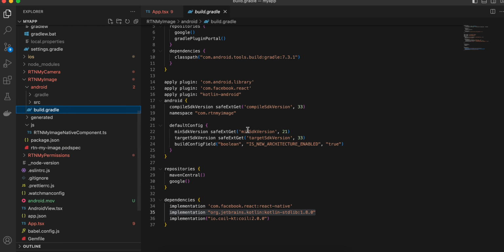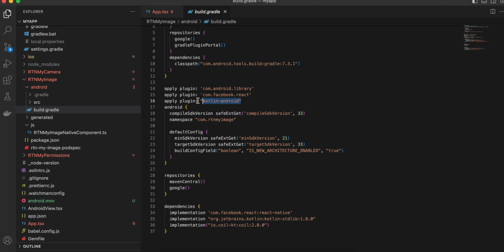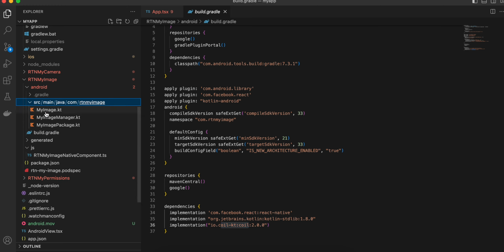And here in Android I have build.gradle, again copy pasted everything, only added this Kotlin Android namespace, Kotlin standard lib, and I have added this coil dependency because coil helps us load an image from a URI into your image view very easily. Otherwise you will have to write a lot of code by yourself. Of course, you might be thinking that we could convert the image captured from photos to base64 and load that base64 in React Native's image component. Yeah, you can do that, but sending a large base64 from native to the React Native side might cause some performance issues. That's why I'm not doing it that way.